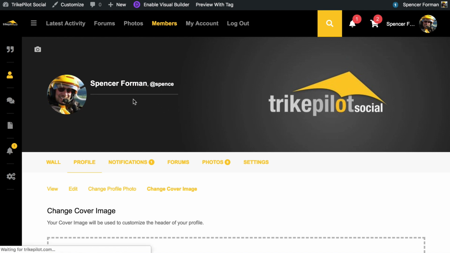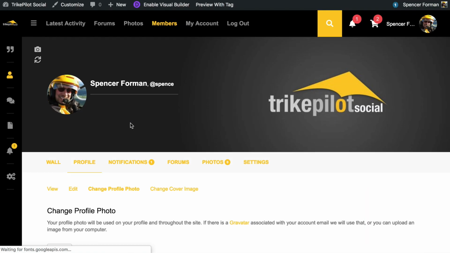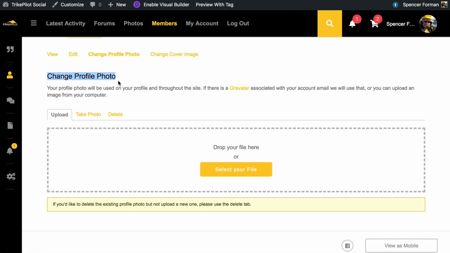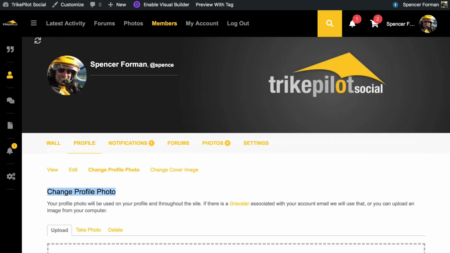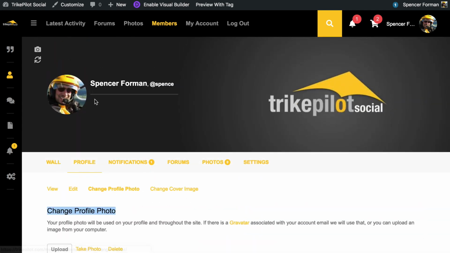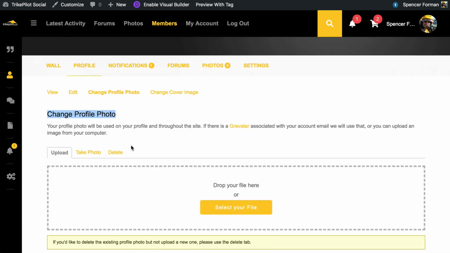So you can click on your profile image and you can change your profile photo. So this is where your little circular image, you probably want to use something that's close to the size that you have here. So maybe like 300 by 300, but it will scale it for the most part.